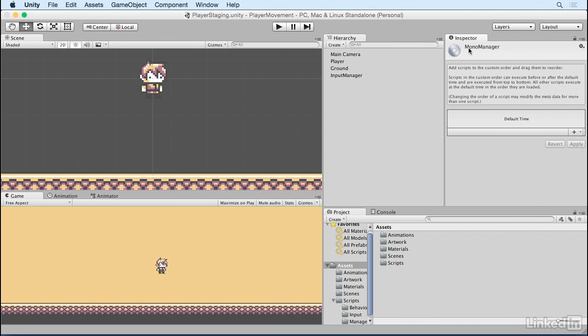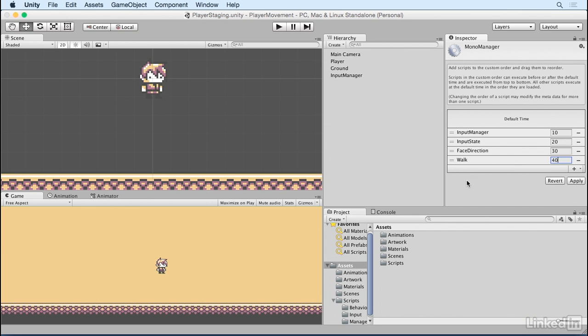Here, you'll see that we now have the inspector and we have a list that we can create of our scripts. To get started, let's add in the input manager, the input state, our face direction, and our walk. Also, these are the default times, but we want to make these a little bit lower. So let's change these each to be 10, 20, 30, and 40. We can also drag and reorder these at any time. Later on, when we add new behaviors, we'll also change the order of them as well. Before moving on, we need to hit Apply in order to save these changes.